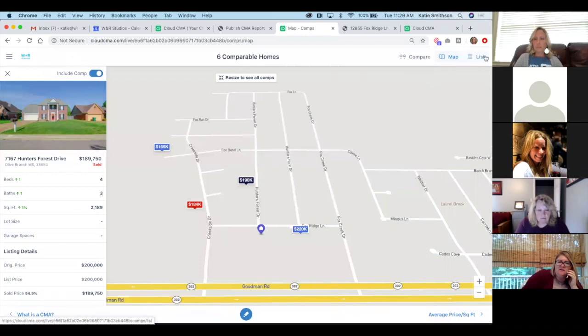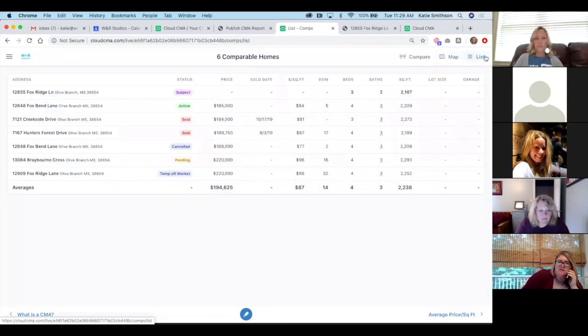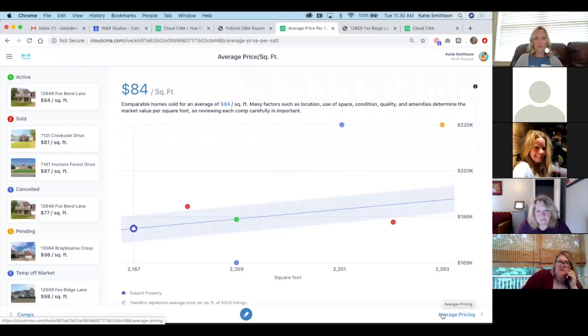Another option is a list view. So if you're more of a numbers person and you want to see that very compact list view, this will give you the breakdown, again, subject property, along with all the comps, so you can quickly look at the differences there. All right, so as we move through our report, I'm just going to navigate using my menu down here at the bottom of the page, so I can jump back and forth to the previous page or the next page by clicking at the bottom.